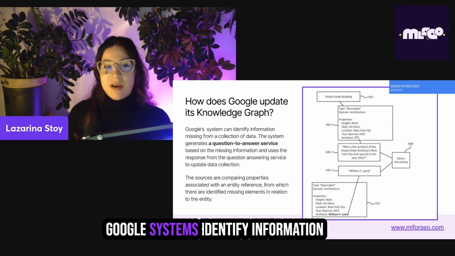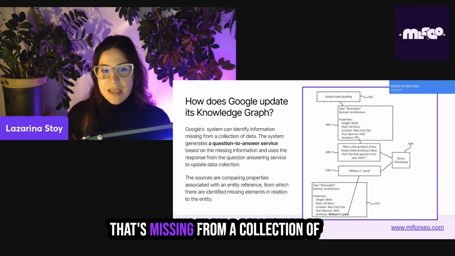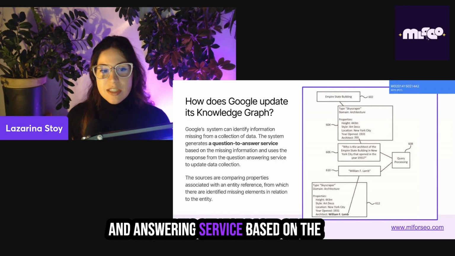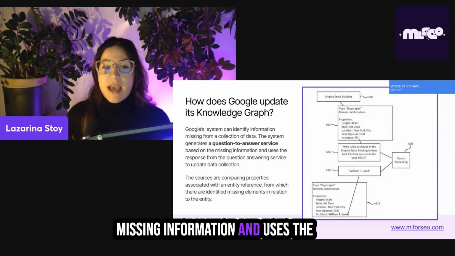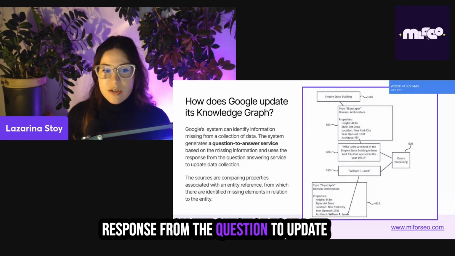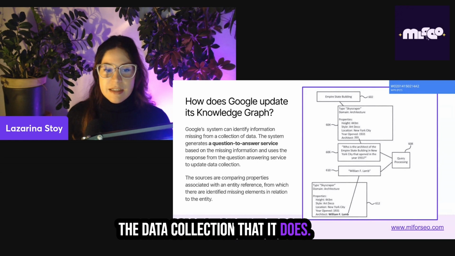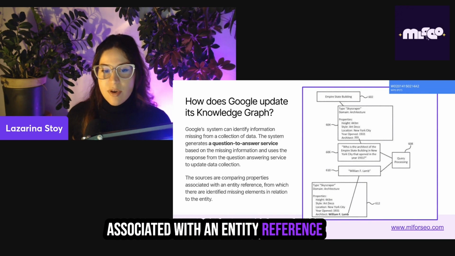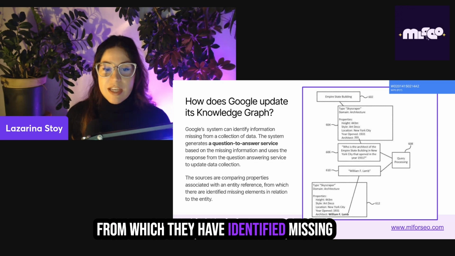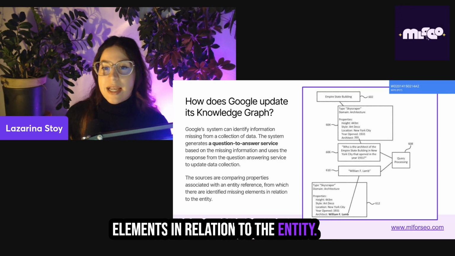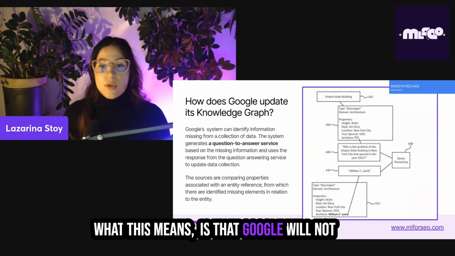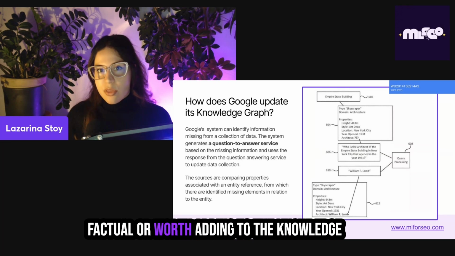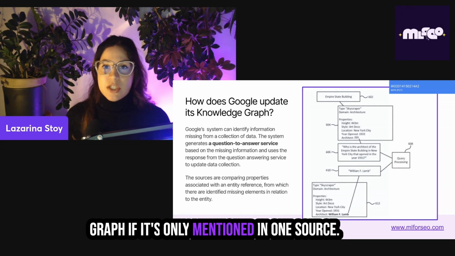So how is the knowledge graph actually updated? Google systems identify information that's missing from a collection of data, and it generates its own question and answering service based on the missing information and uses the response from the question to update the data collection. The sources are comparing properties associated with an entity reference from which they have identified missing elements in relation to the entity. What this means is that Google will not consider something to be important or factual or worth adding to the knowledge graph if it's only mentioned in one source.